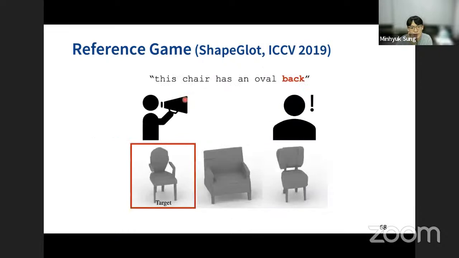What we do is have a speaker who describes the target shape, and another person, the listener, who identifies the target shape from the distractors. This setup is called the reference game, introduced in the paper ShapeGlot, published at ICCV 2019. The goal of that work was to create a neural speaker and a neural listener that learn from human speakers and listeners and imitate the process, describing shapes with language and understanding language to identify the target shape.